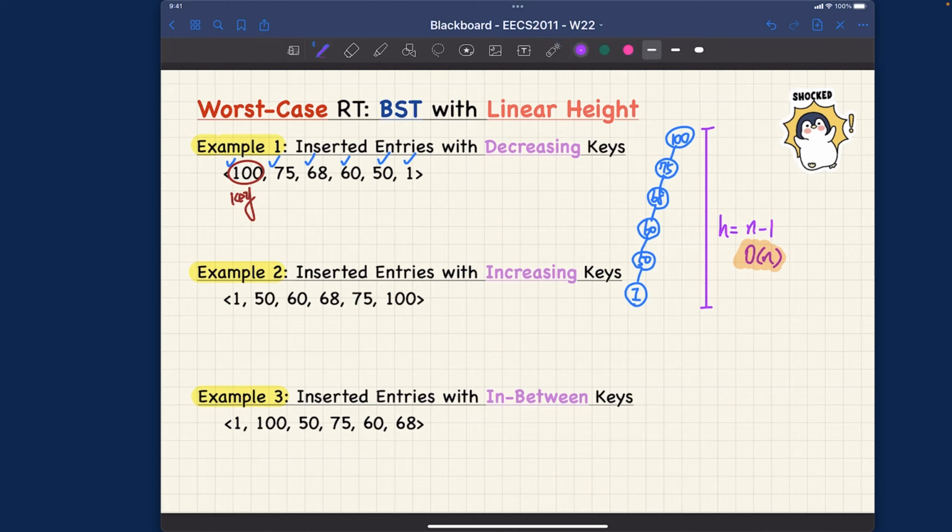Let's now take a look at the second example over here. The second example would be we want to insert in this particular order over here. Let's do that quickly. So we start with 1. So 1 is actually going to be over here. And then 50 is larger than that. So we're going to make it as a right child over here. So that's going to be 50.